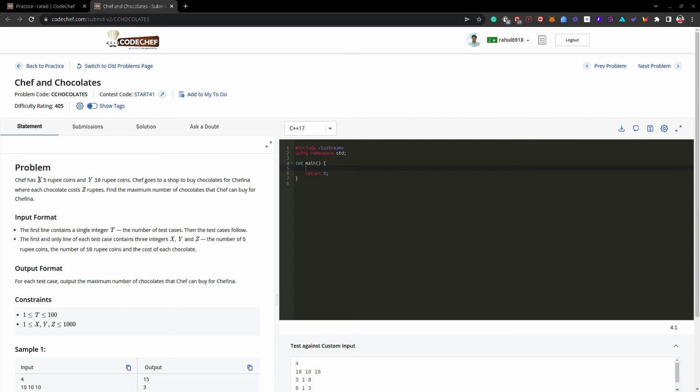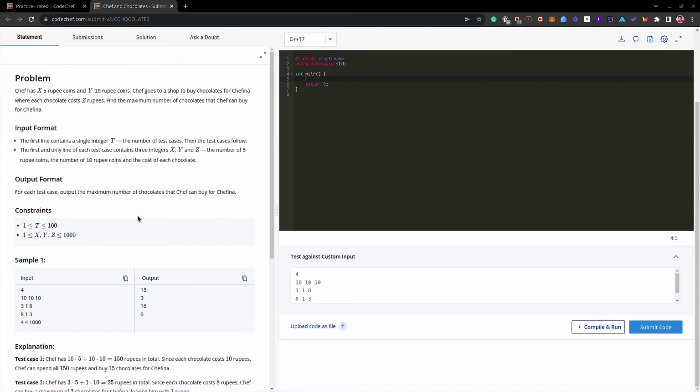So Chef has X 5 rupee coins and Y 10 rupee coins. Chef goes to a shop to buy chocolates for Chefina, where each chocolate costs 8 rupees. Find the maximum number of chocolates the Chef can buy for Chefina.